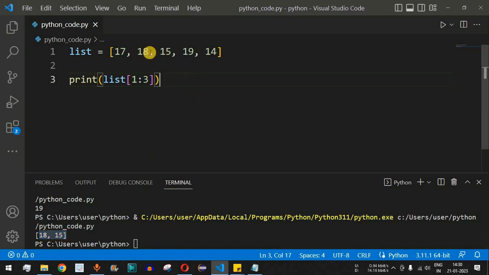Let's say you want to get all the elements starting from this 18. So this index is 18 right now, and there is no end index that you want to specify over here. So we simply have to remove this 3, and then we can simply specify 1 followed by the colon. So this will make the Python interpreter consider all the elements after the first element, including the first element itself. So let me just save this file now and try running this code. As you can see, we are getting all the elements, that is 18, 15, 19 and 14, starting from the first index over here.